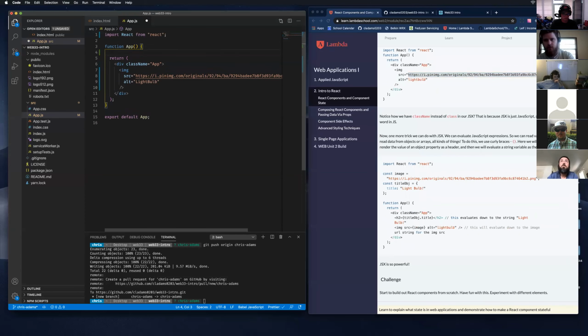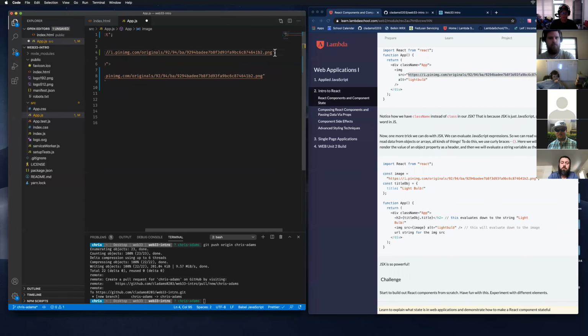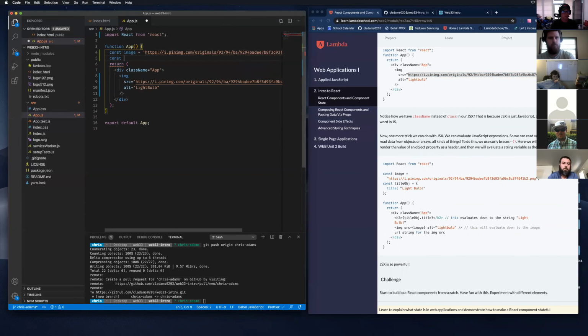And we can do the same thing. We can say const image, and that's going to equal that same string that we just used. All right, so we have that variable, and we could say const object title. Yeah, we can add another one right to that. So const, this would be for the alt tag. Title equals light bulb. All right, so we have those.